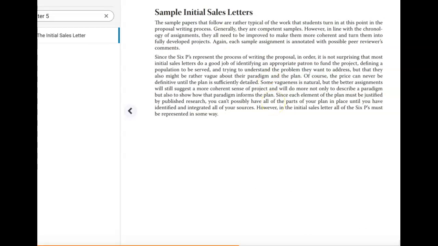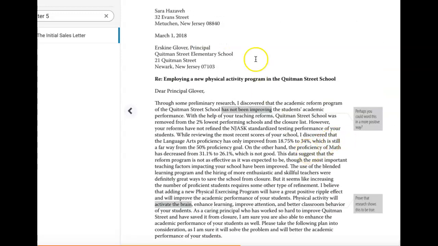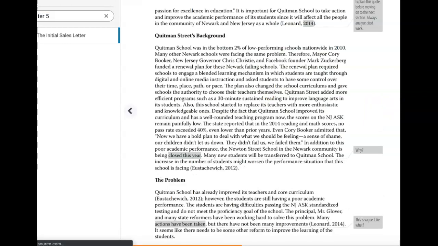But this is really important. It gives you sample sales letters, and I always tell students to look at this. So you'll see, okay, here's a student, Sarah. She's actually a real student who took this class, who got her paper published. Here she is writing her paper, and you get an idea of what she's writing about. You can see how she opens it. You can see how it's structured.